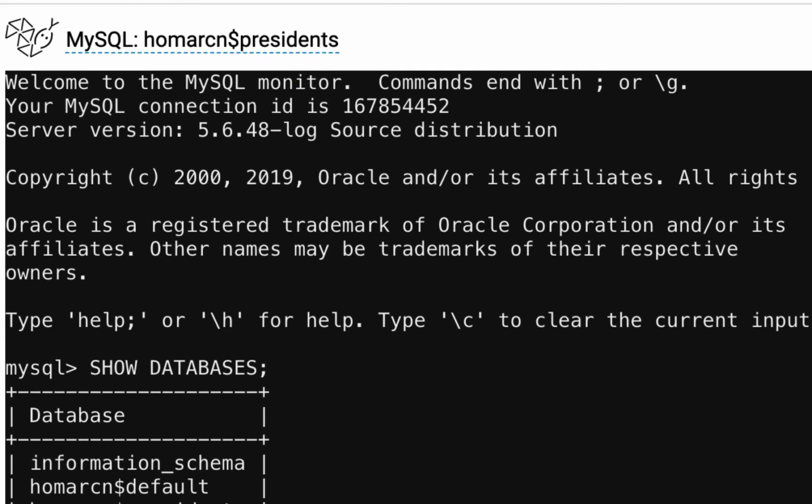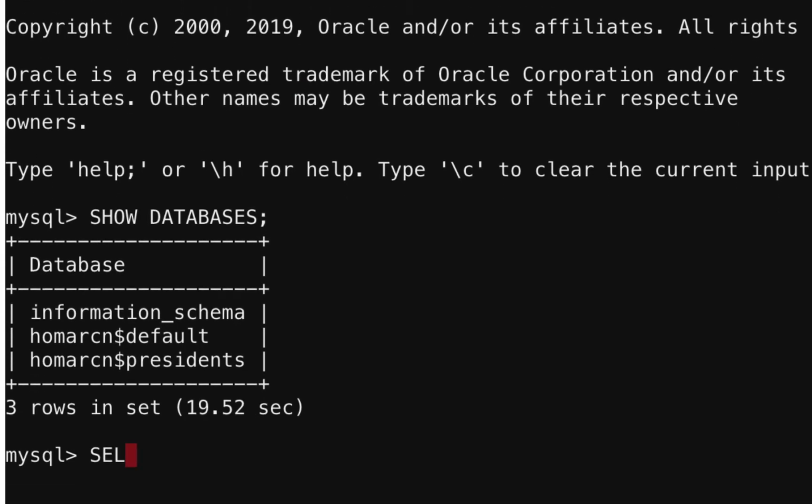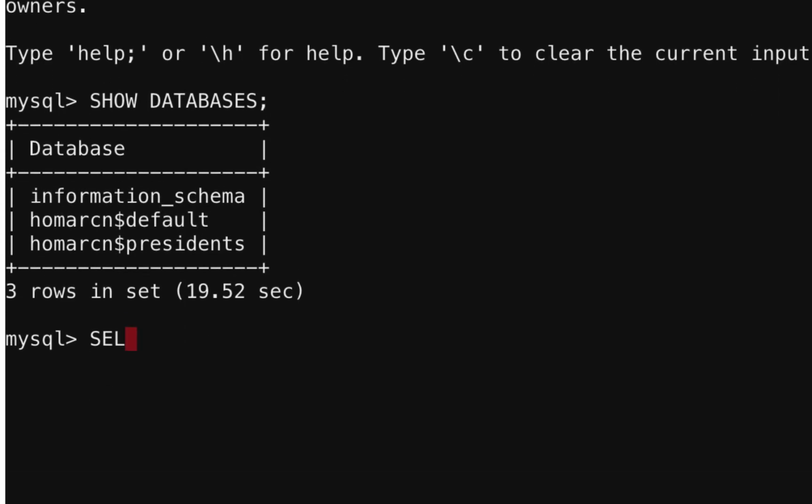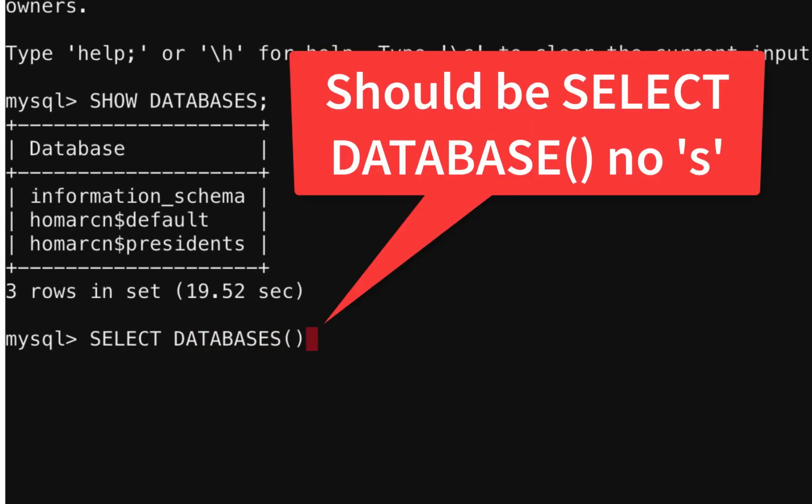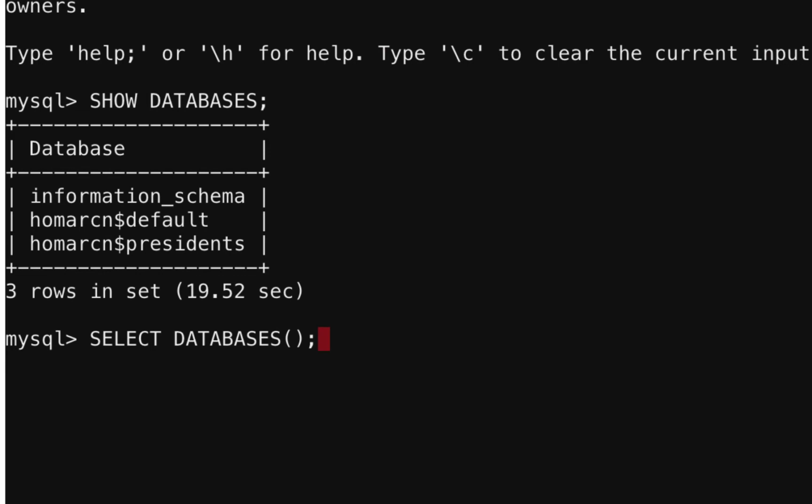But if you want to just do this just to check, you don't have to do this, but I'm going to put select databases, and I'm going to put parentheses. The only time you're going to use parentheses, or not many times. So I'm going to put select databases. I'll put a semicolon, and I'll hit enter. This should show me which one is selected.